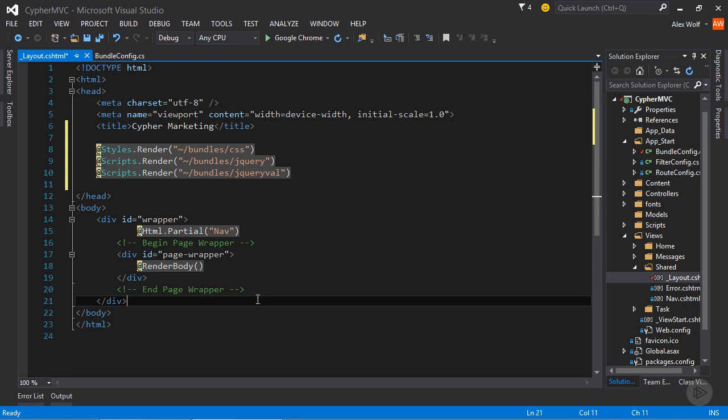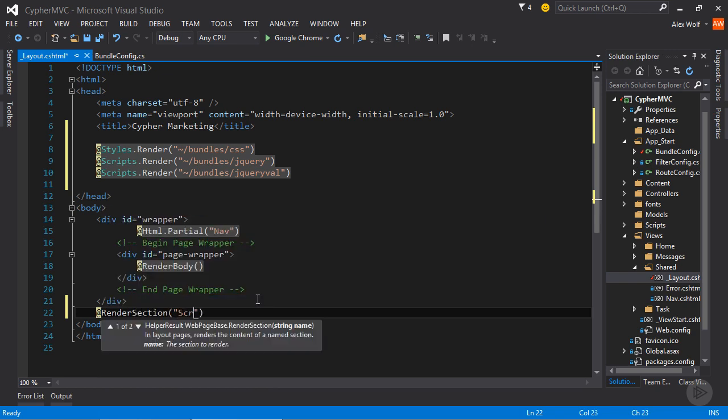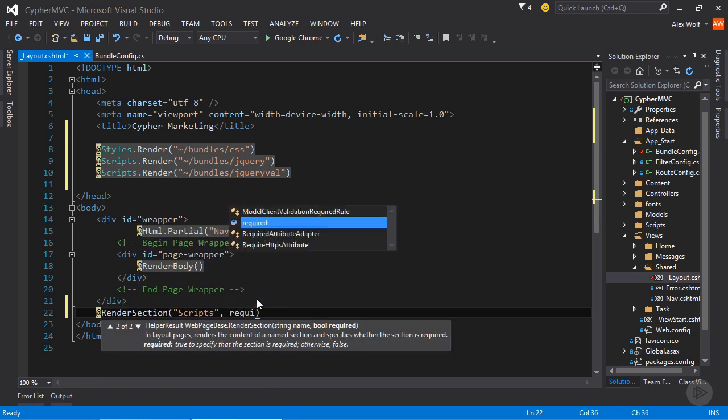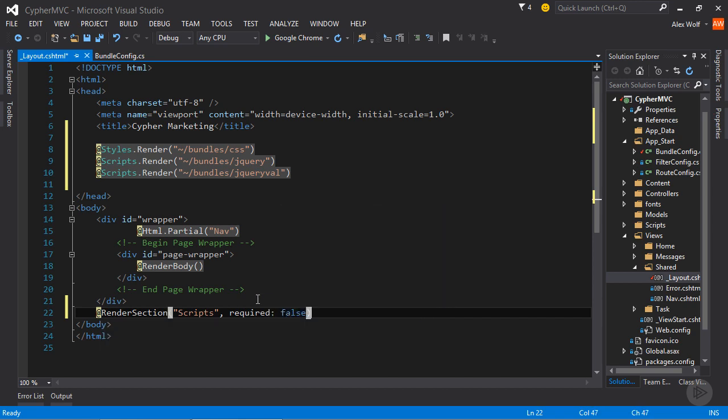One other thing I want to mention concerning pulling resources into your layout is that the default MVC template actually includes a layout section just for scripts. So if we go down to the bottom of our layout, right before the closing body tag, we could add something like @RenderSection and then pass in the string scripts, and we can set required to false. This will add a placeholder in our layout that individual views can optionally override to add their own scripts.